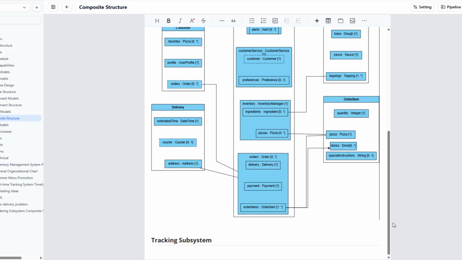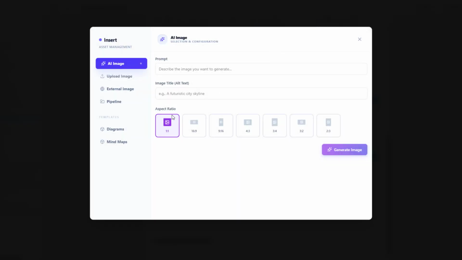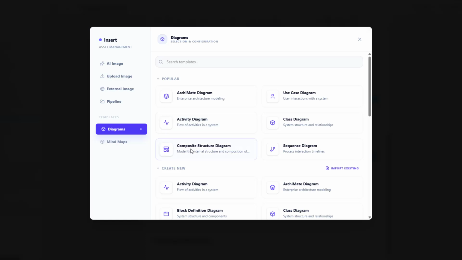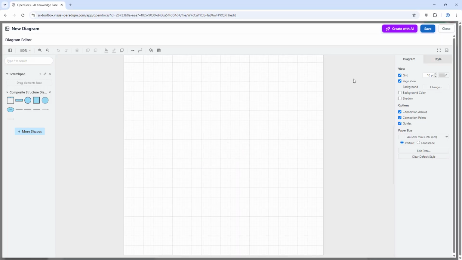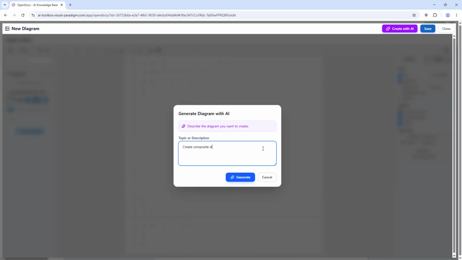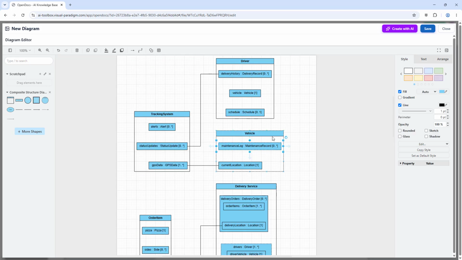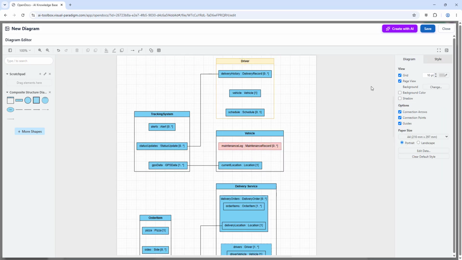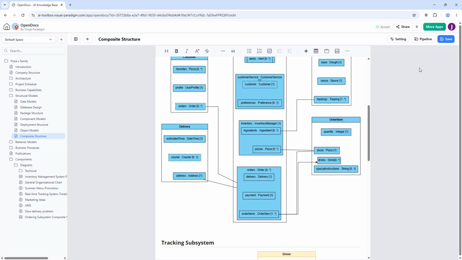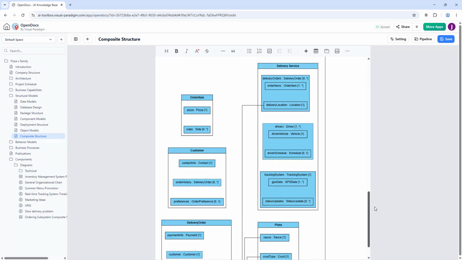If you only need the diagram once, you can also create it directly on the page. Just click Insert while editing, choose Diagrams, and select Composite Structure Diagram. The editor will open, and you can either build the diagram manually or let AI generate a starting point. And of course, you can adjust the AI version however you like. Save and close the editor, and your composite structure diagram will appear on the page.